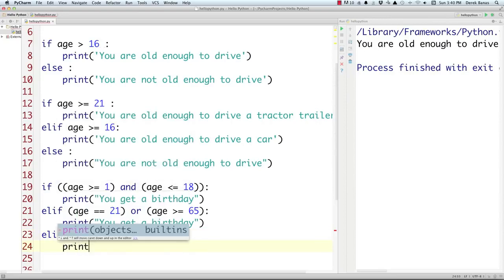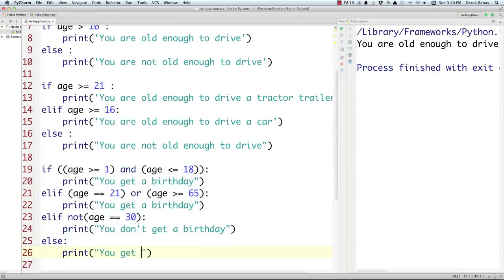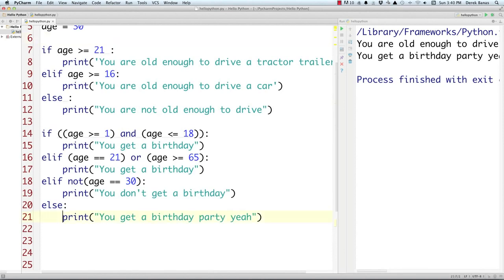And here we could say print you don't get a, and then finally we could have else print you get a party. And then we'll put yay on here just so it shows up on the right side of the screen. And we'll also say something like 30 up here, changes to 30. And you can see you get a birthday party, yay shows up, because it doesn't meet any of these other conditions, but you end up getting the whole way down here.